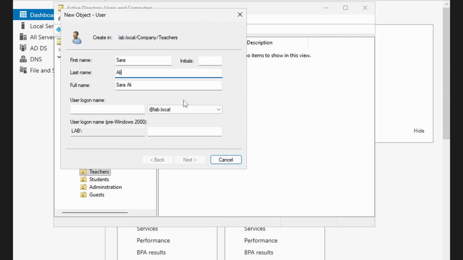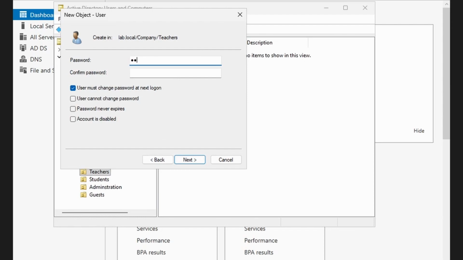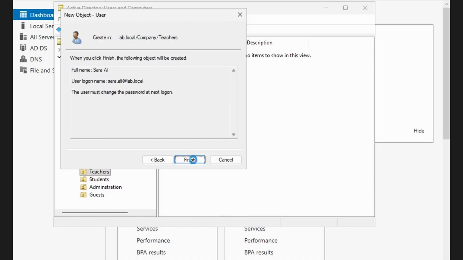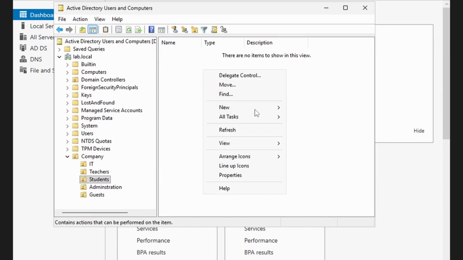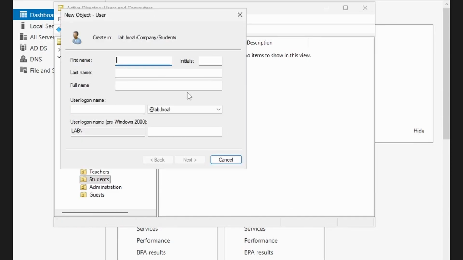Next, I open the teacher's OU and I create a user named Sarah Ali. The steps are similar to the first account. The important difference is the location. Sarah is created directly inside the teacher OU. She is not placed inside the default user container. Later, teaching settings can apply to this OU. All teachers inside the OU can receive the same settings automatically.